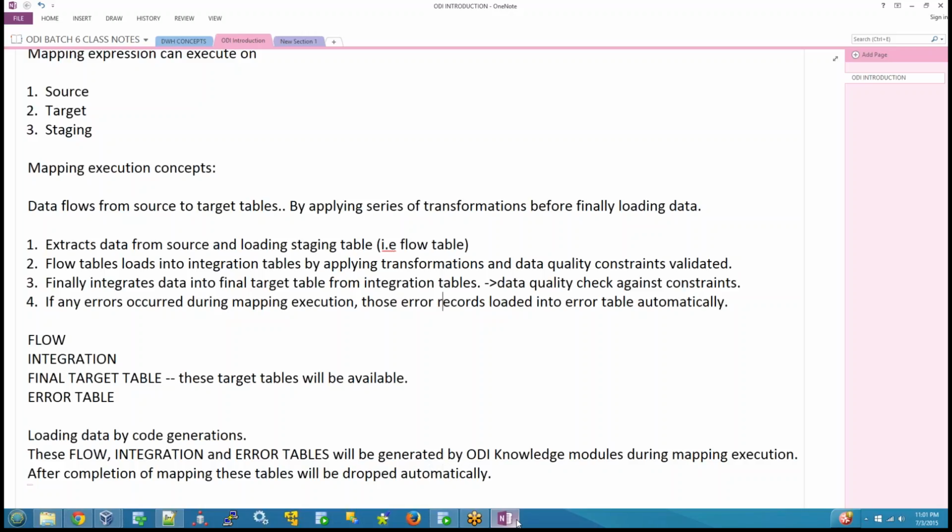So these are the steps. First, it loads the data from source into the staging area, that is, from the source to the flow table, then from the flow table to the integration table, and finally loads the data into the target. This is the default flow. Sometimes we can skip it. If your source and target are on the same database, then the flow table is not required. We will see that later; generally this is the flow.